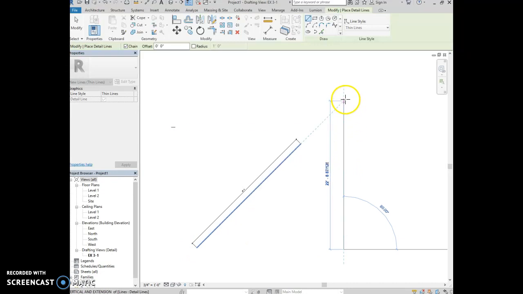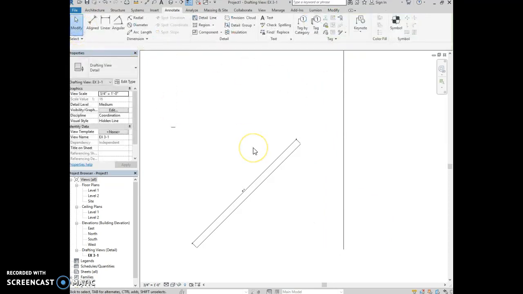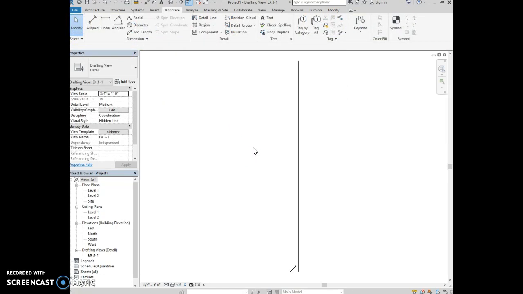And then I'm going to point my cursor upward, take my hand off of the mouse. I'm going to type 600 on my keyboard and hit Enter. And then I'm going to click Modify to get out of the command. I'm going to type ZE on my keyboard to zoom extents. So you see that that line is very, very long.